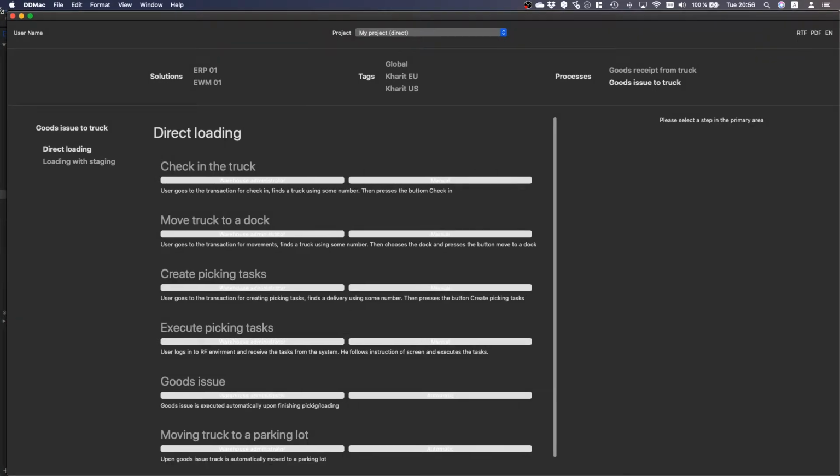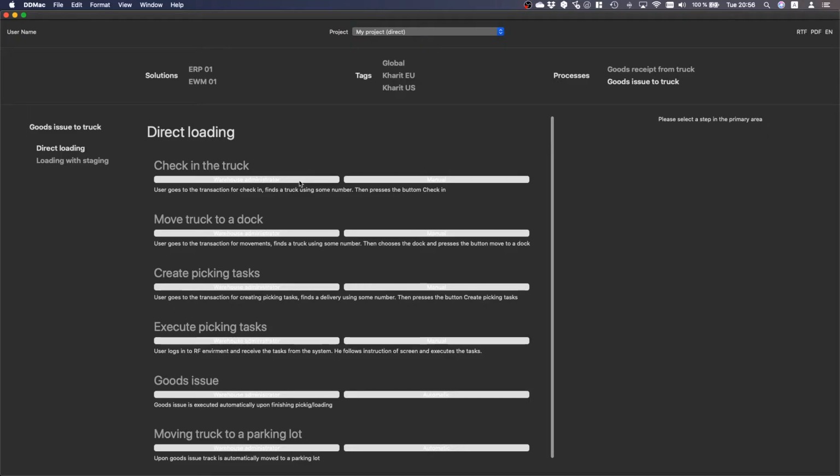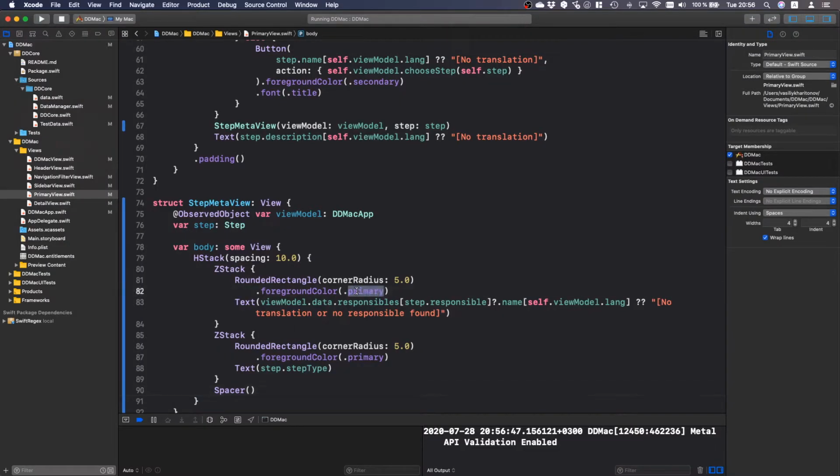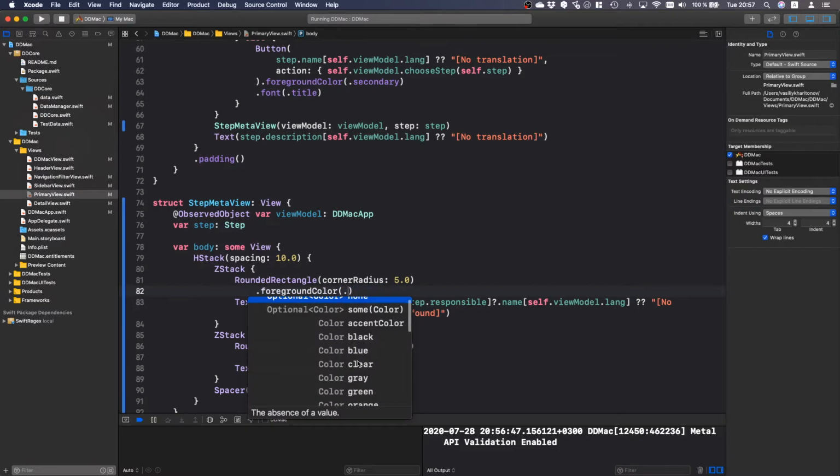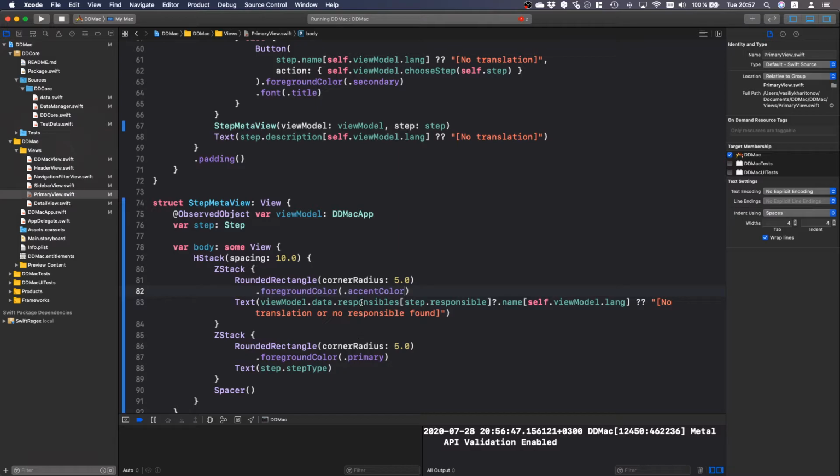Okay. So secondary, no, primary is not good either. What's a good color? Accent color.